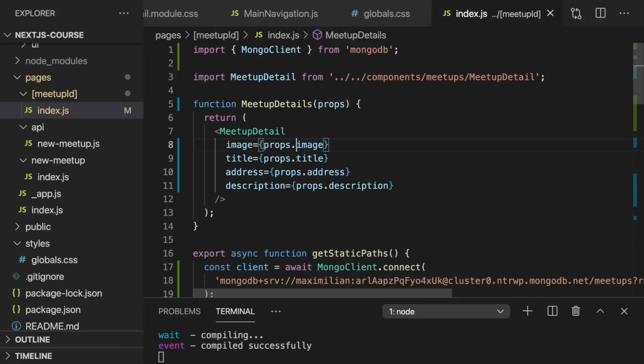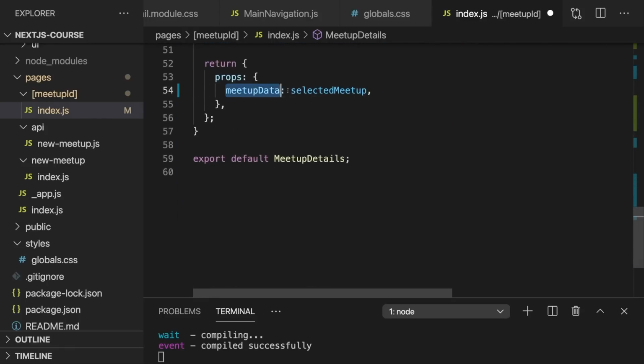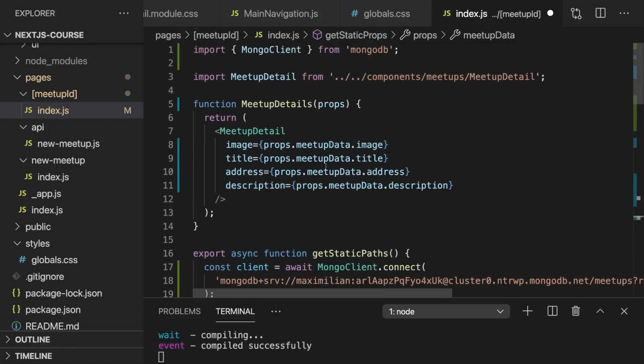And actually not props dot, but props.meetupData dot, because we have that meetupData prop, this prop, which holds the meetup item, the meetup object. So we need to drill into that meetupData object first before we can access image, title, address, and description.